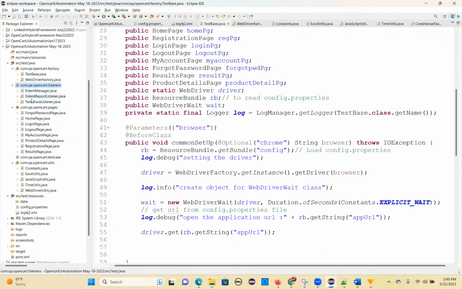So if the file doesn't exist in this path, or any folder is not there, then we are creating those directories. Files.createDirectories(path), and we are using try-catch blocks. Okay, Files.createDirectories(path).